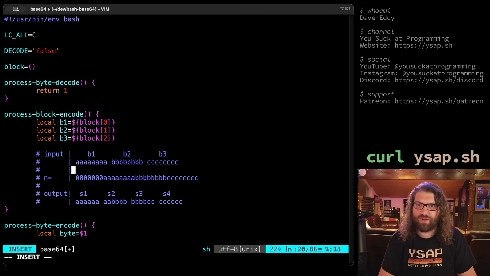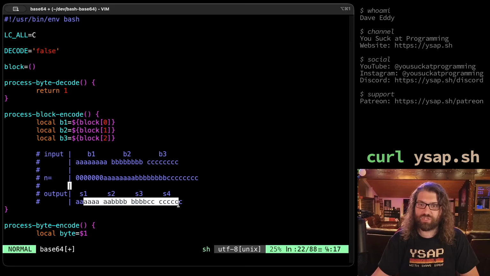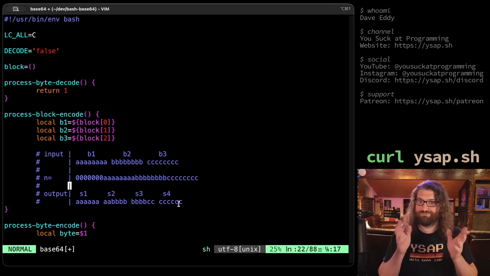So hopefully this diagram kind of makes sense. I don't know if this is helpful or not, but here's our input. We have these three numbers. We're gonna smash it together into this, and then we're gonna extract the data we need out of it. Beautiful.